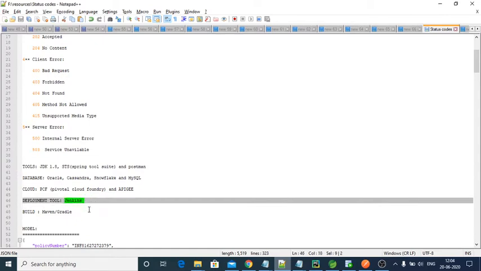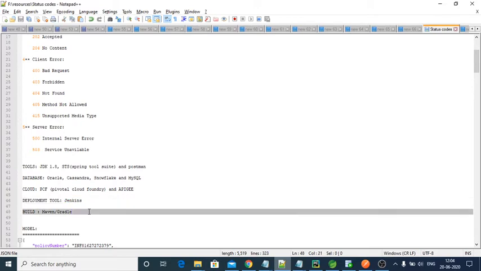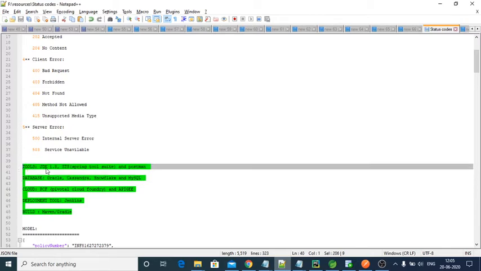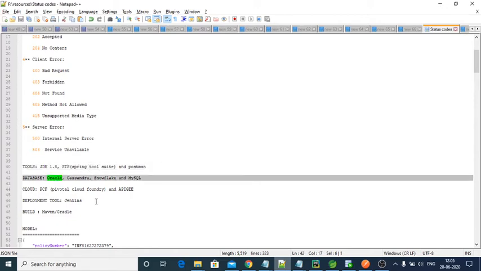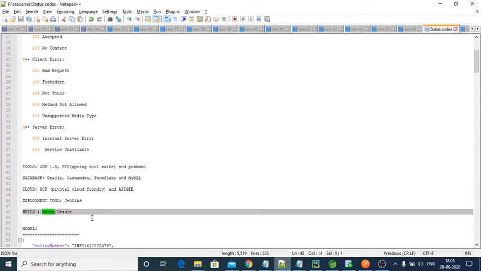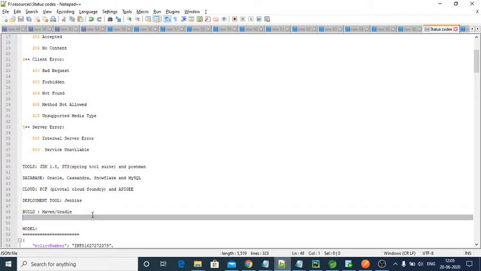Jenkins they will be using, and for any microservice build, they can use Maven build or Gradle build. For demo purpose, we are using Maven. So let me explain what I'm using here for the demo: JDK 1.8, Spring Tool Suite and Postman. Database is Oracle, and the build tool is Maven. Everything I'm showing is in local development only. This is about tools at a high level.